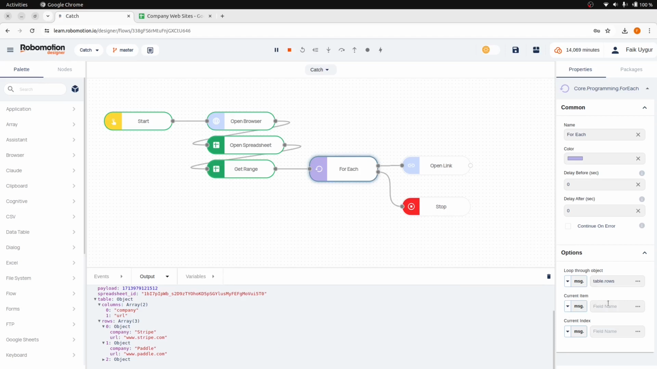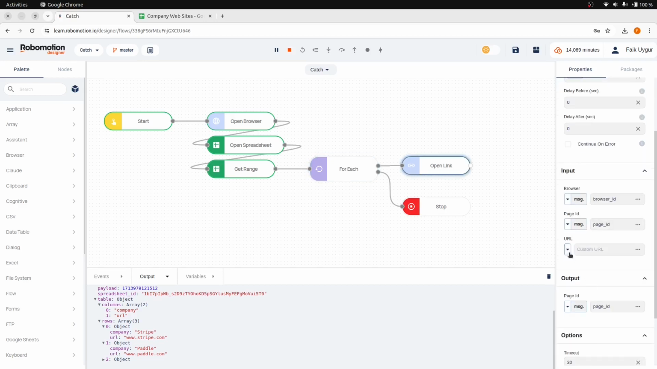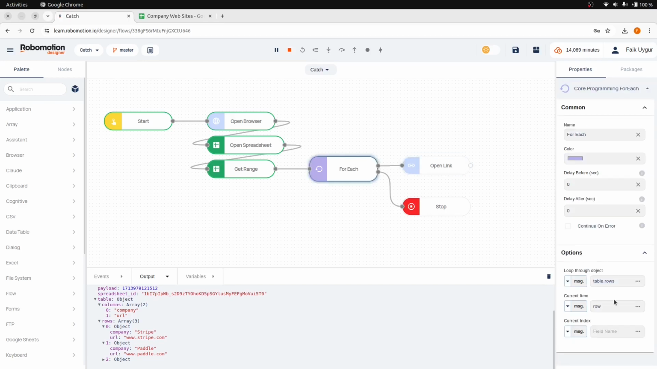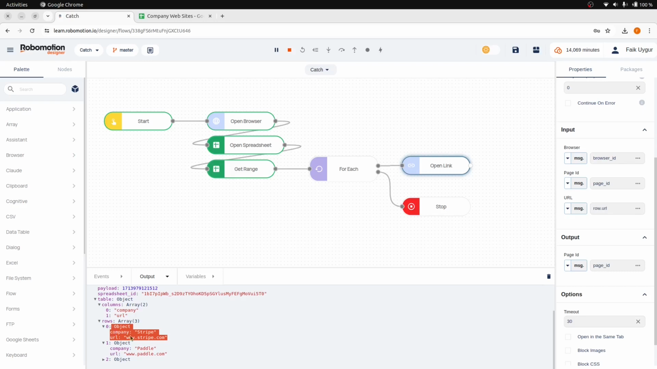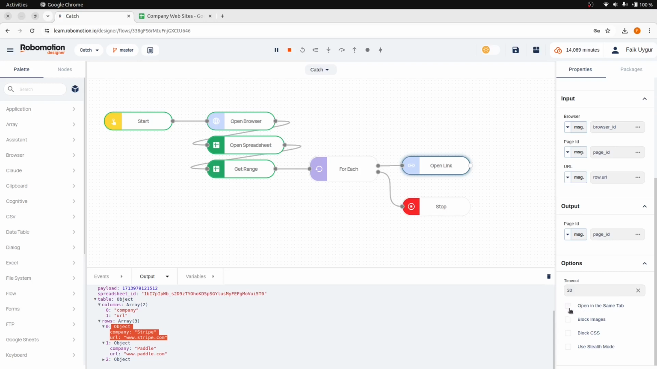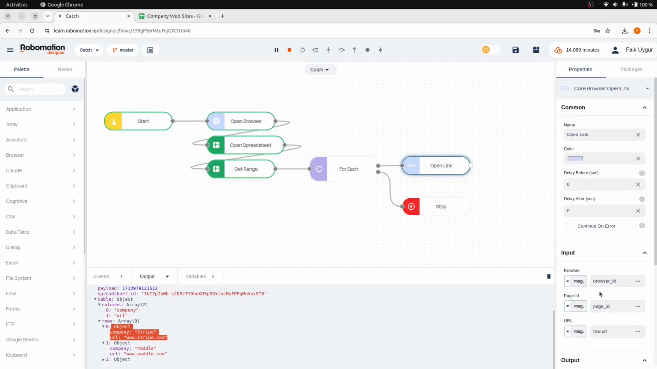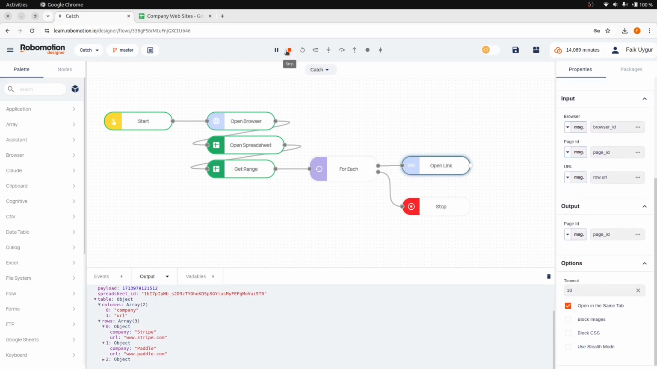Let's name the current item value as row. This is the current iterated JSON row object from the array. We will get the URL value from the row under the message object with a JSONified column name as row.url. The URL comes from this JSON object. Here you can see this row object in the rows array. Now I need to check the Open in Same tab option, because if you don't check this, for each iteration it will open a new Chrome window for each URL. And we want the links to be opened in the same tab. And also, I want to wait 1 second before opening the next link. Let's run this now to see if it works.